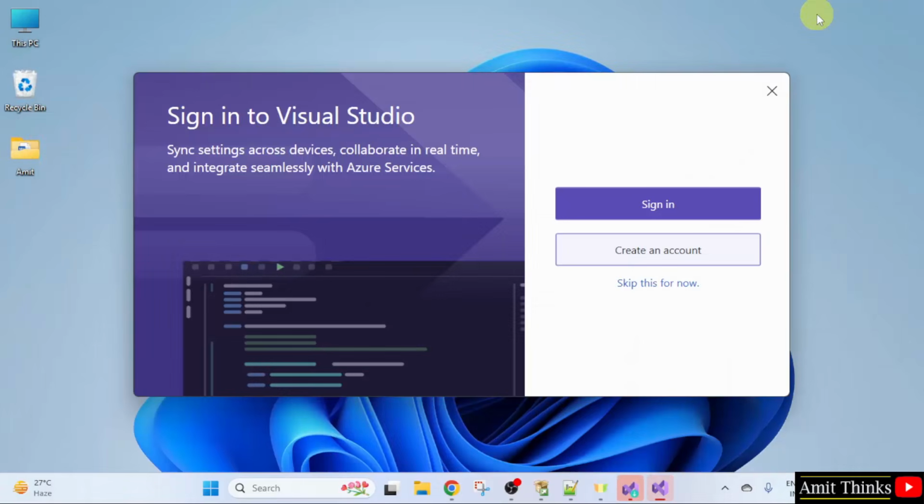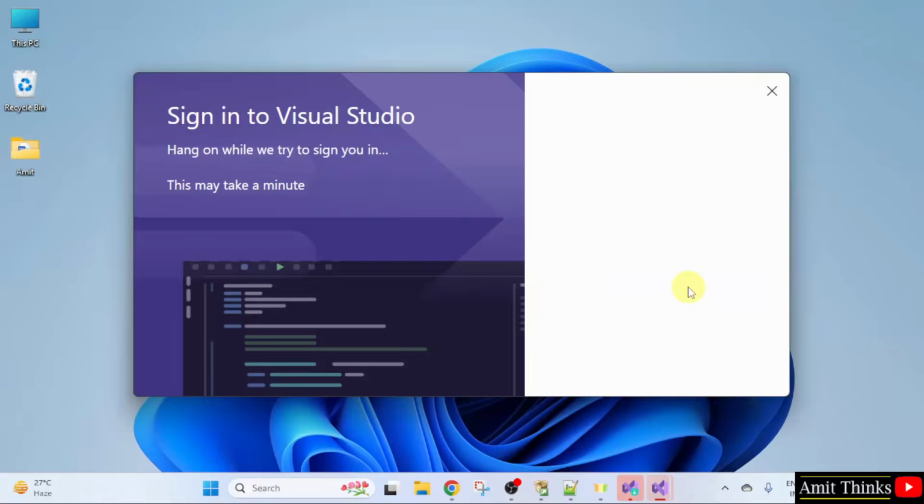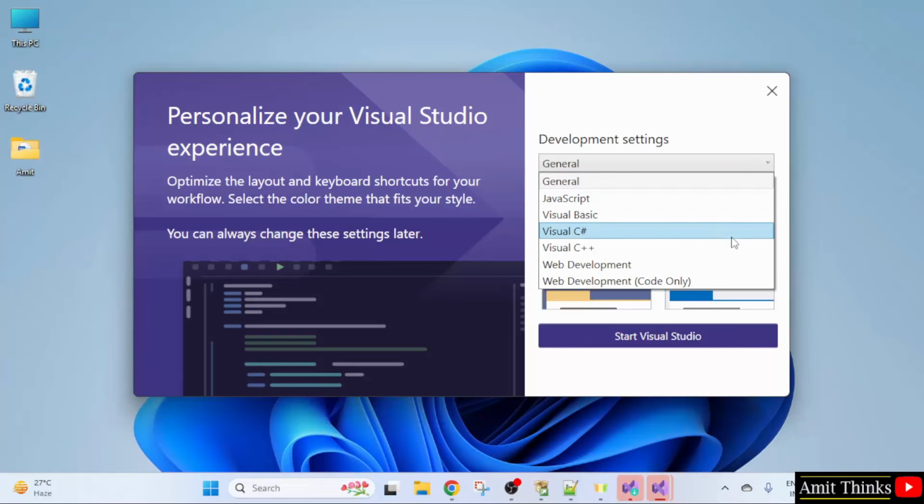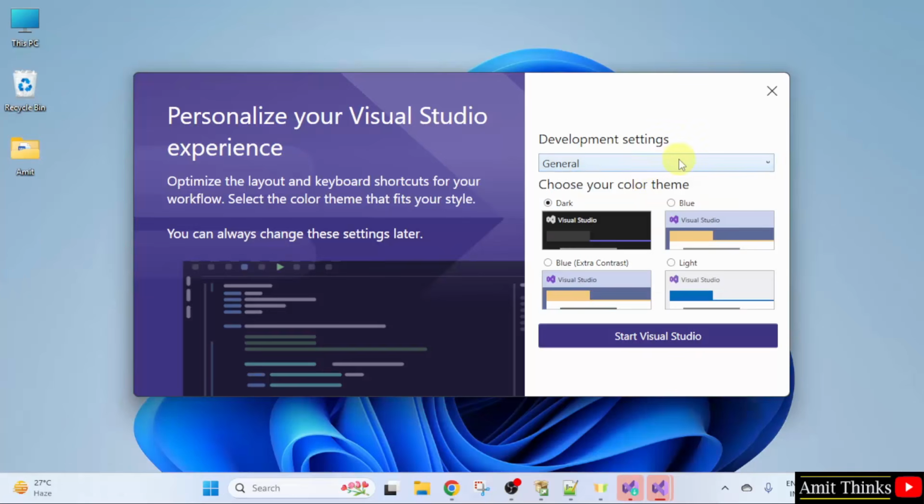I'll minimize this. You can create an account, but I'll just skip this for now. Now select the development settings. If you want a specific technology, you can select, but if you're not sure, keep it general. I'll keep it general only. Select the theme. I'll keep it the default. You can also select blue or others, but I'll keep the dark. Click Start Visual Studio.